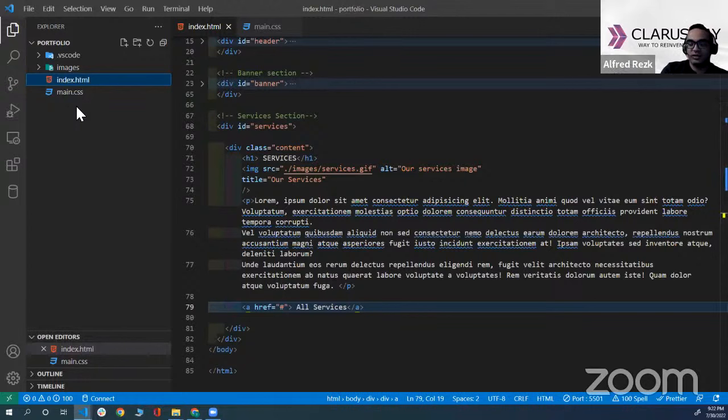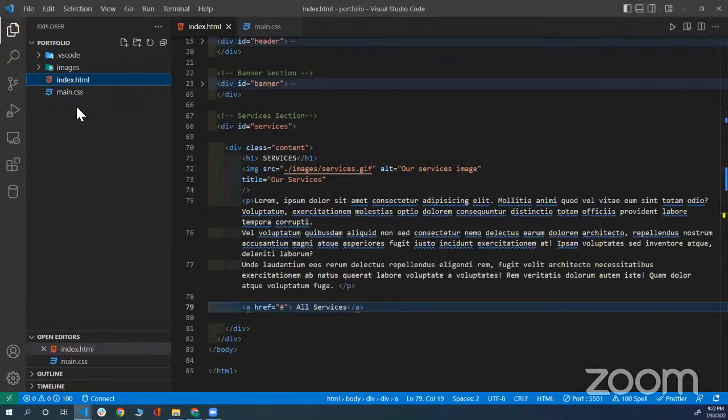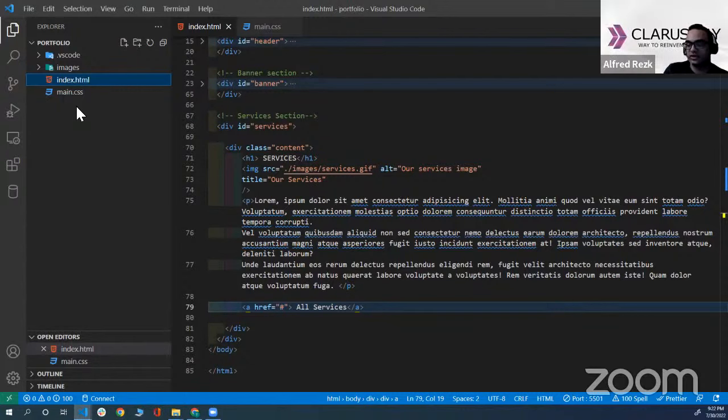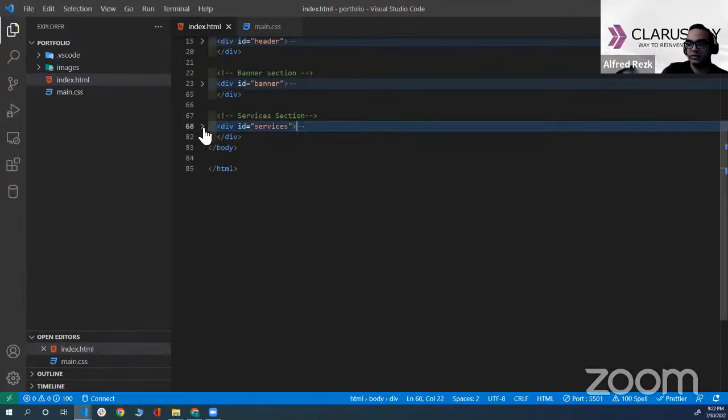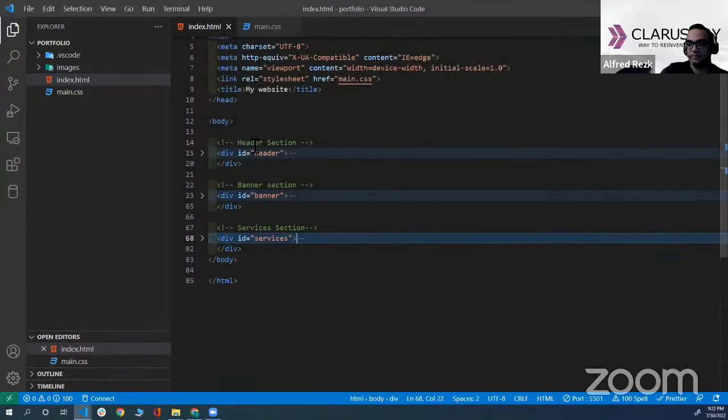Okay, let's take a quick break. It's 9:22, so let's take a 13-minute break. We're going to get back at 9:35, so we can tackle the other two sections in our page. And of course, we can minimize this section now since we're done with the services section. So we have the header, we have the banner, and we have the services. Any question before we go to break?